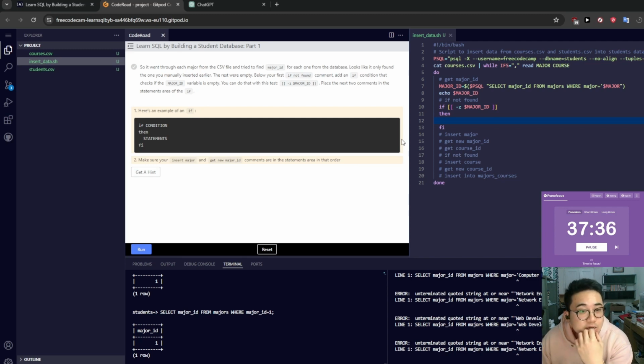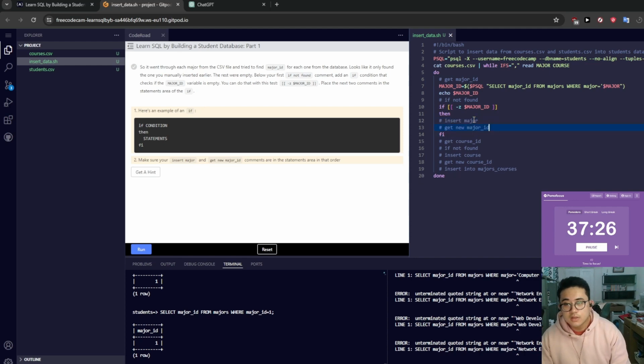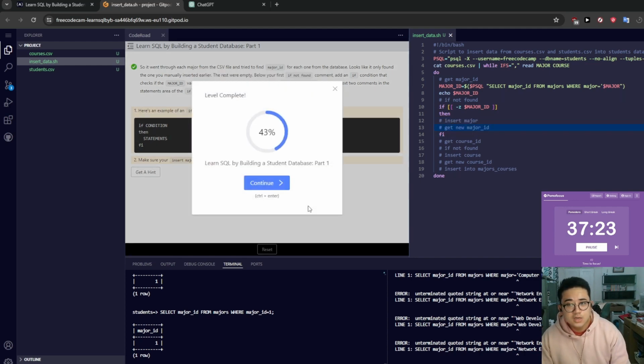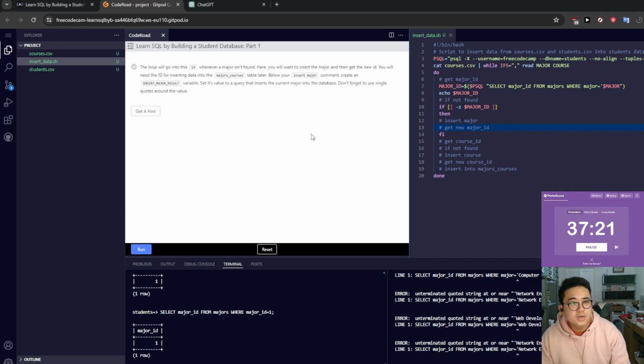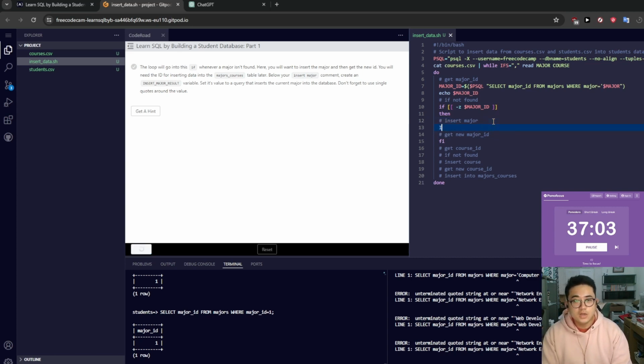Okay, what? Like this? Let's insert the major and then get the new ID. You will need the ID for inserting the majors courses table later. Allow you to insert major comment, create an insert result.